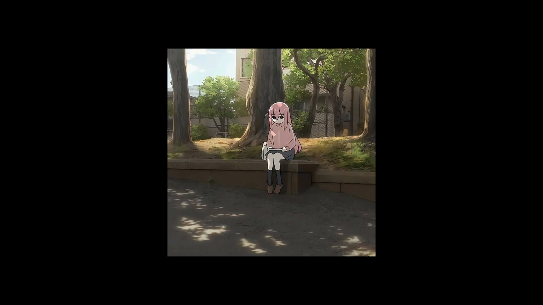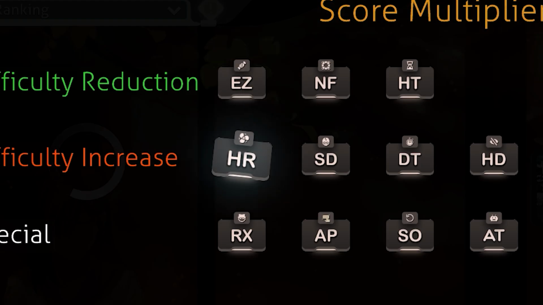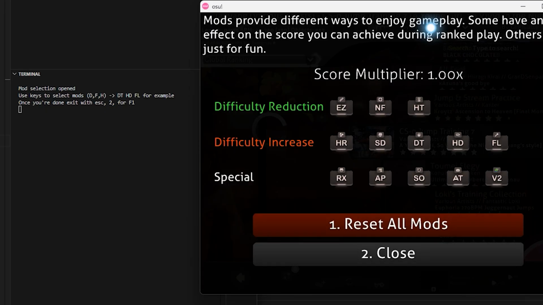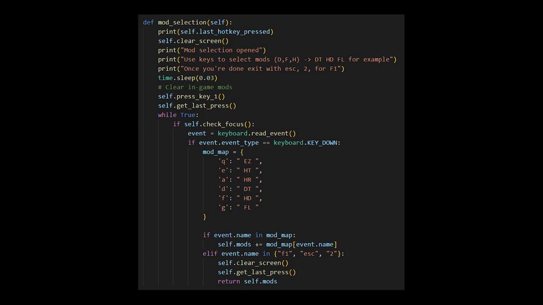Well, kind of, but here's the problem. A user can just press the same mod multiple times, and also there's mods that disable each other, so that makes it a bit harder. I have a string, and every time I press a hotkey, the corresponding mod will be added to the string. This will be sent into the overlay where it will be parsed.